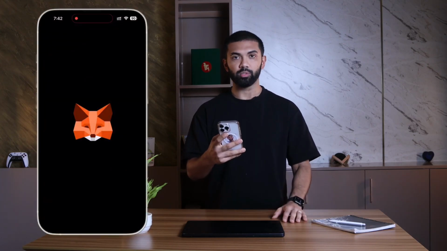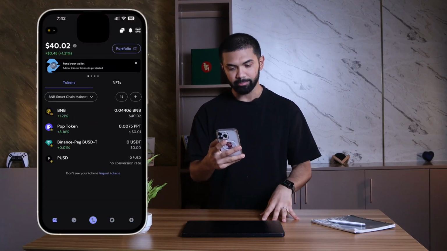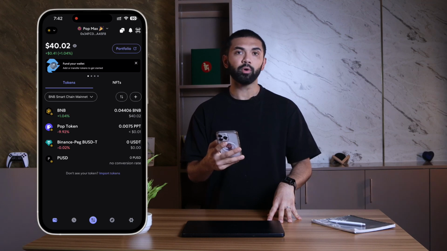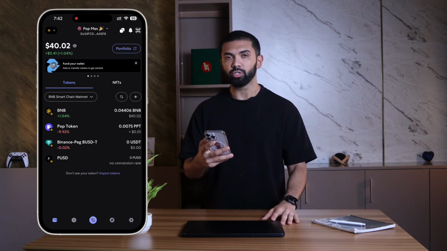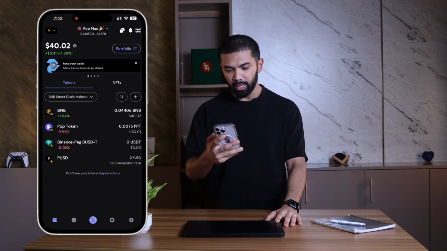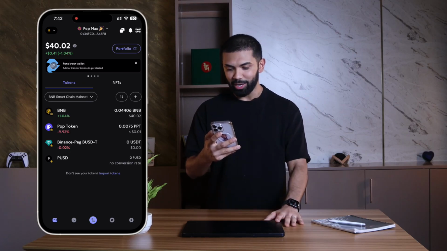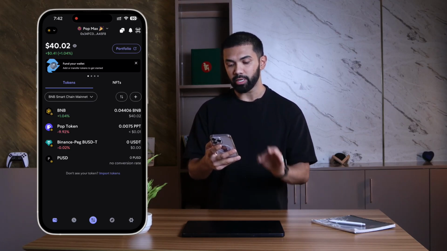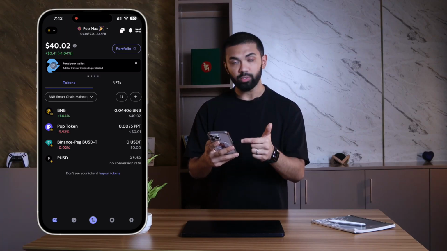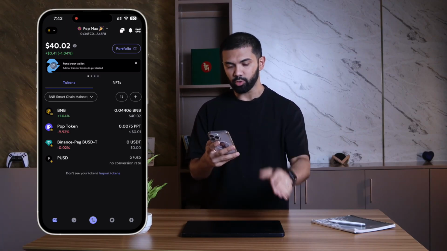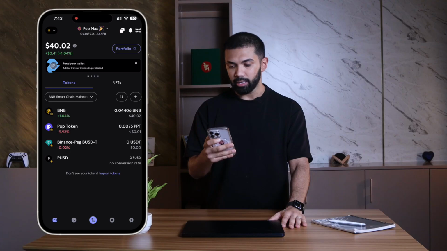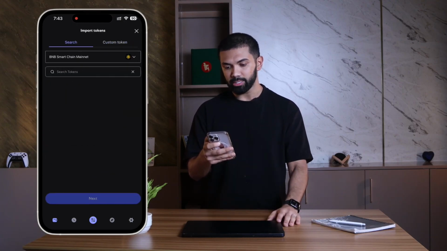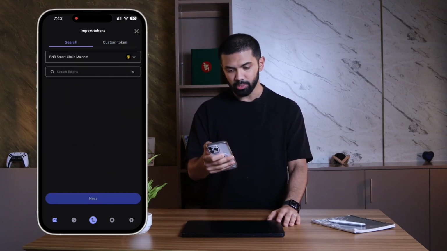So the first thing we'll need to do is, of course, go into your decentralized wallet. In this case, I'm using MetaMask. Just like we imported PPT when we first started our journey with Pop, or Pop Max, I should say now, to be more specific, we needed to import the PPT token. So what we'll do here, as you can see, I already have PUSD, but of course you may not have that yet. Add the new token, in this case hitting the plus sign there, and go to custom token.